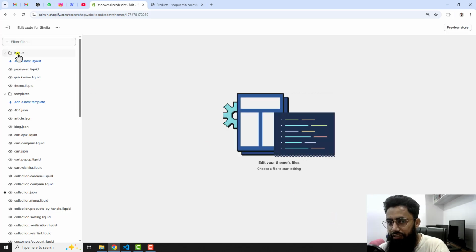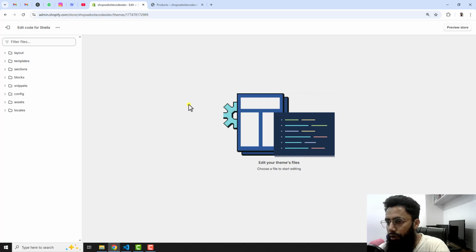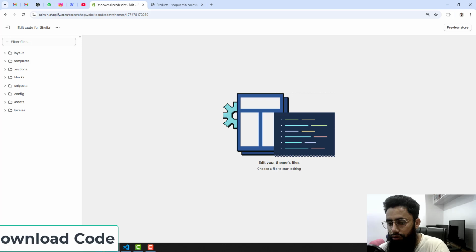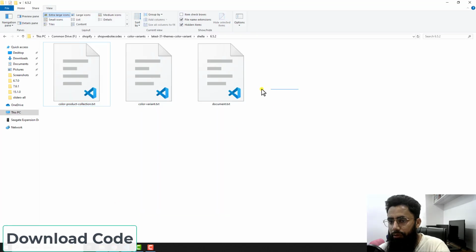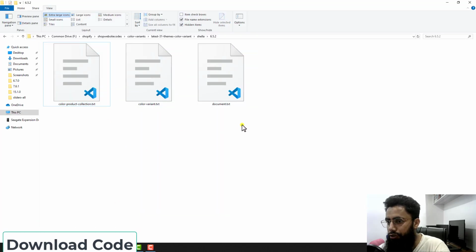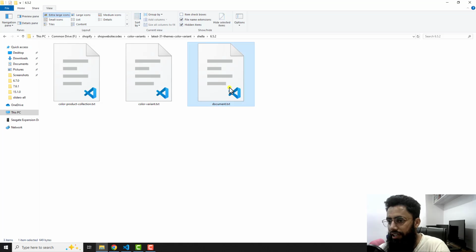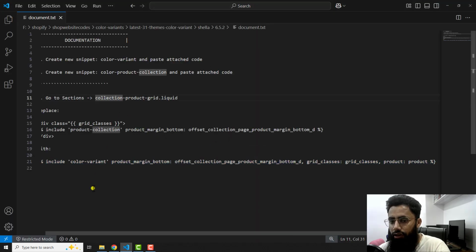Here you can see that we have some folders and files. I have already written documentation, so I will be adding the link below in the description. You should download the code and everything, and you will get all these files. Firstly, open document.txt, and here you will find all those steps.